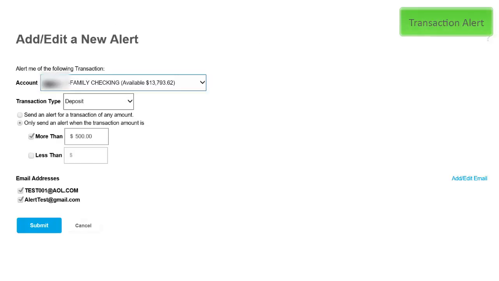Transaction alerts can be set to notify you of activity in your accounts. For this alert, select the account from which you'd like a notification. Choose the transaction type, create an amount threshold or select any amount. Check the email address we have on file for accuracy.